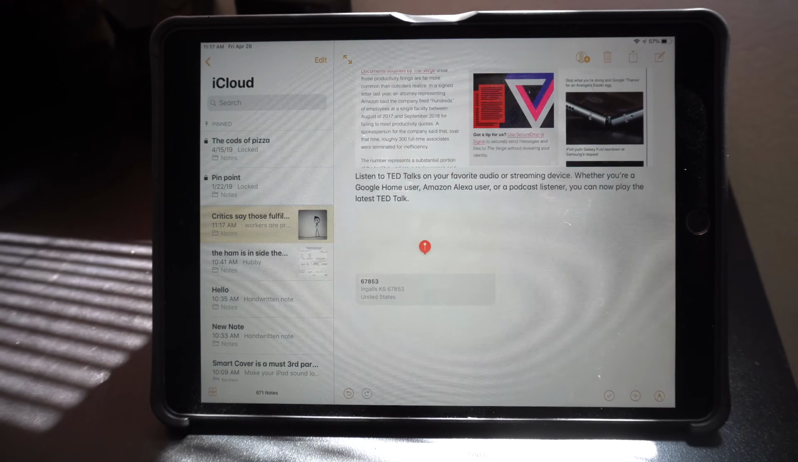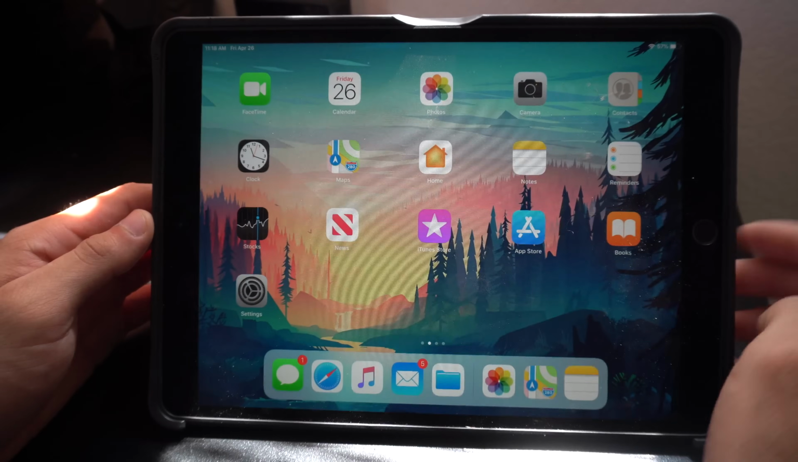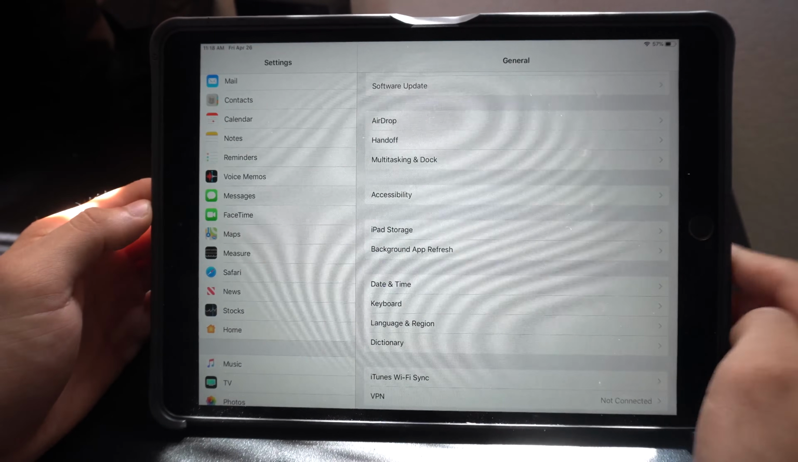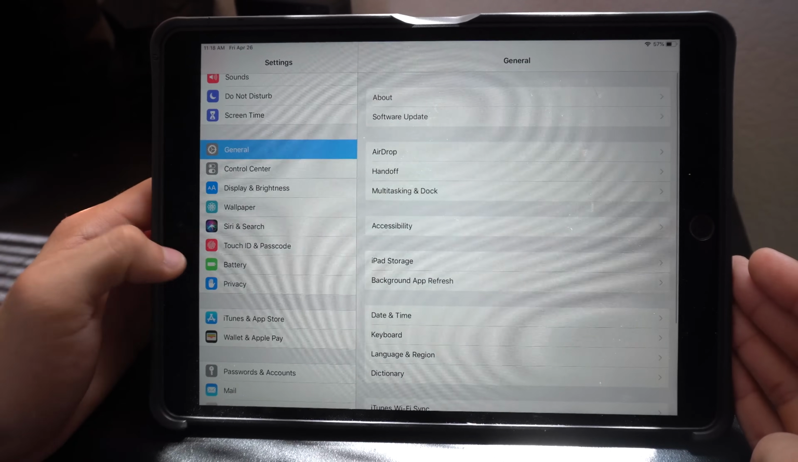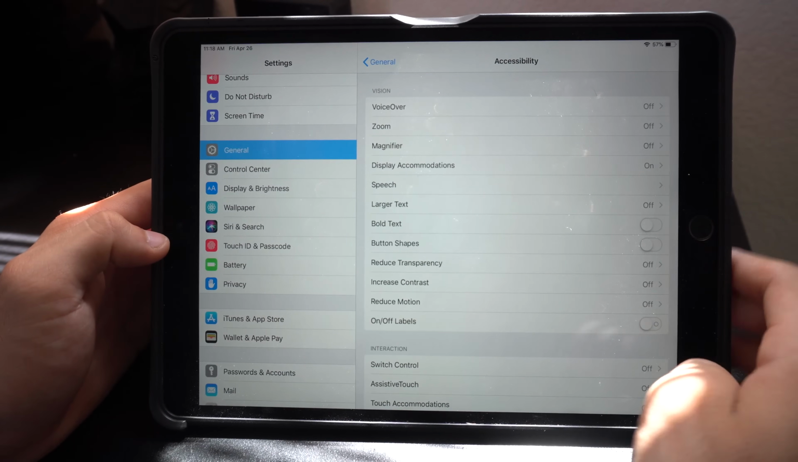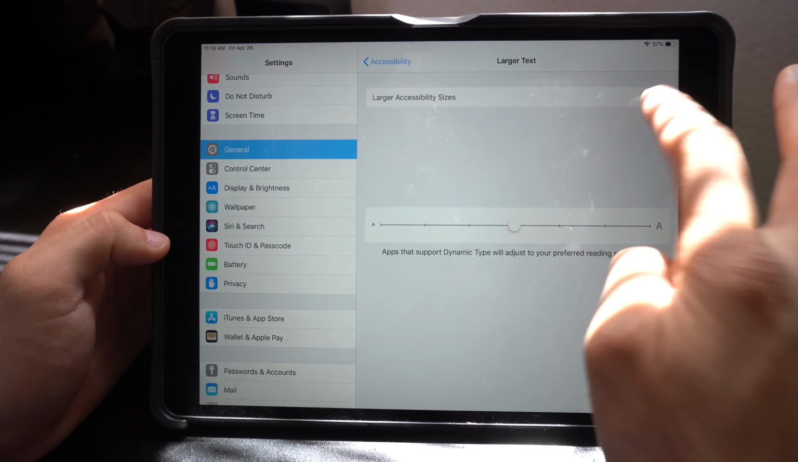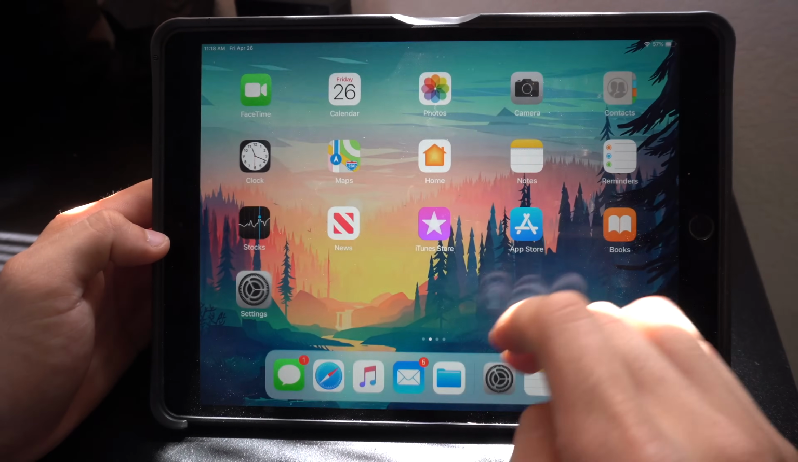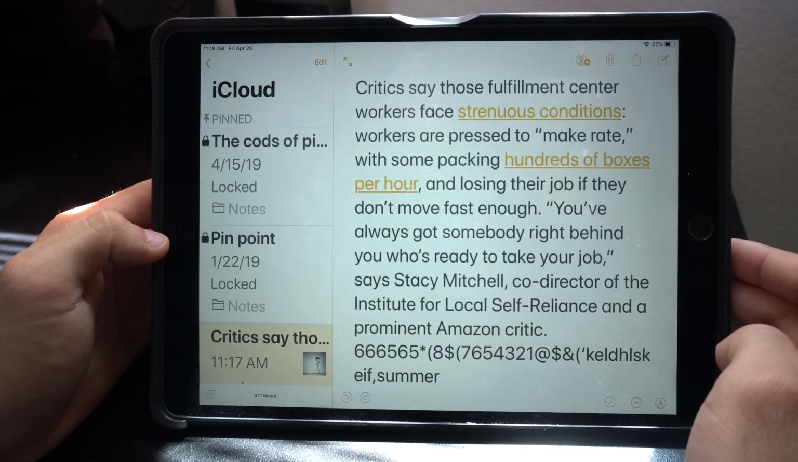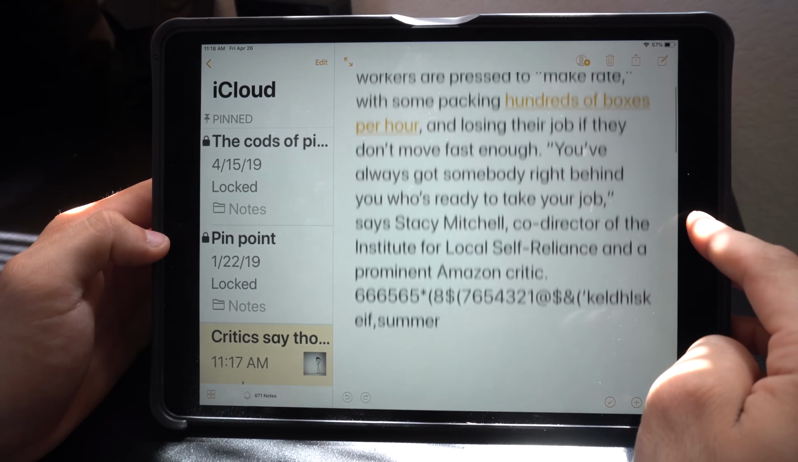Now, if you have the iPad mini, increasing the text size is something you may want to go ahead and check out. If you want to do so, simply go into your settings, general, accessibility, tap on large text, and here you have full control of the size of all the text on the screen. So go ahead and test this out, but there's also a way you could add this to your control center for quicker access to this setting.